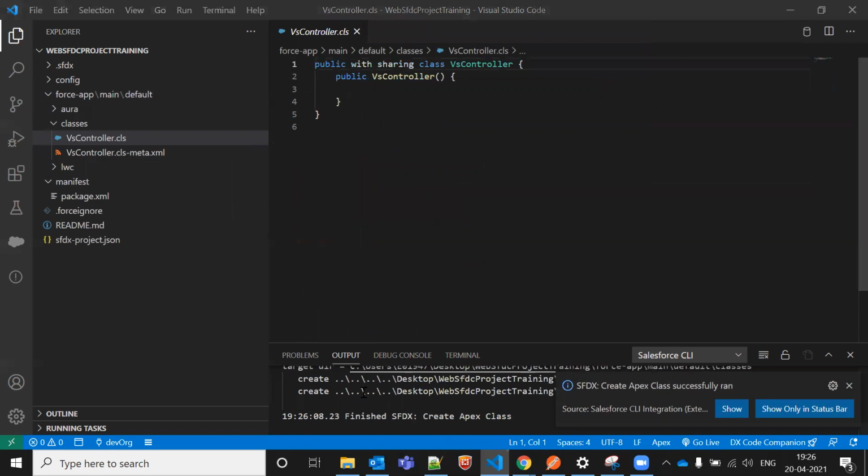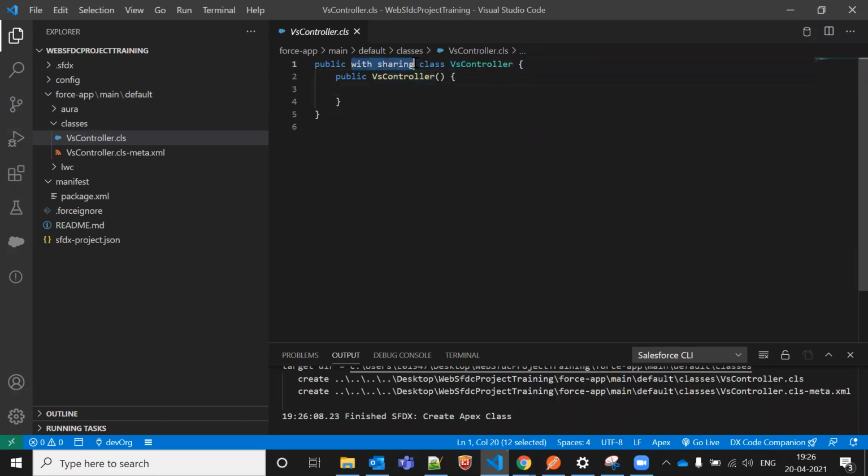And the city is also joined. Okay, fine. So this is my class name, and this is my constructor, automatically created. This is my VS controller, and this is my with sharing class. By default it is showing with sharing. If I want to remove it, I can remove it, otherwise that's okay.